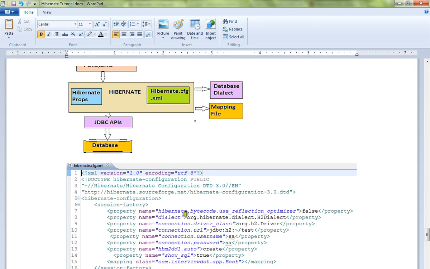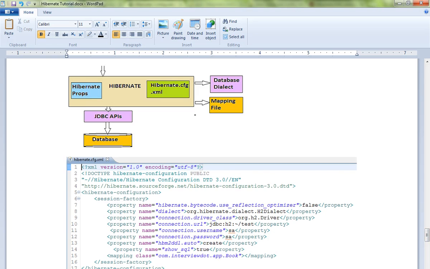So this is a sample XML file. It contains the dialect. What is the purpose of dialect? It makes Hibernate generate appropriate SQL for the chosen database. So you have to mention the dialect so that Hibernate knows which dialect to use to generate the appropriate SQL for your database. Then the driver to talk to the database.